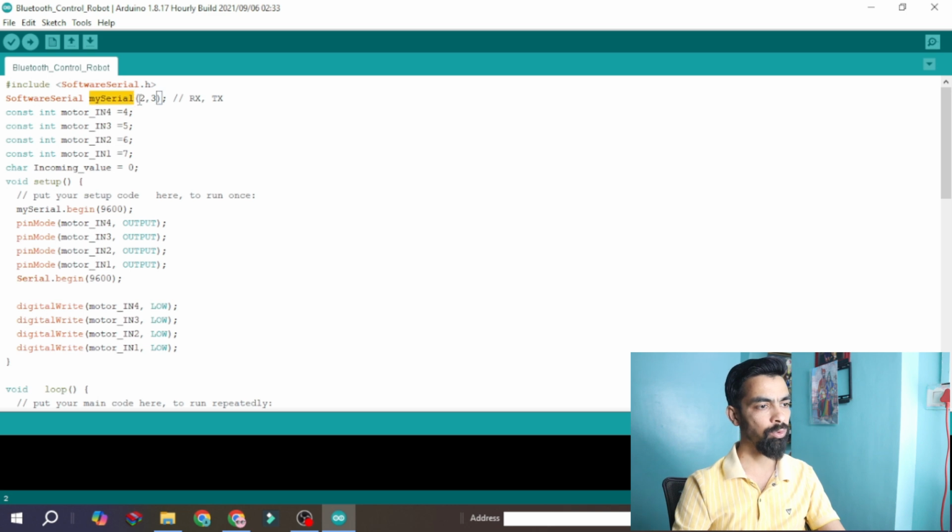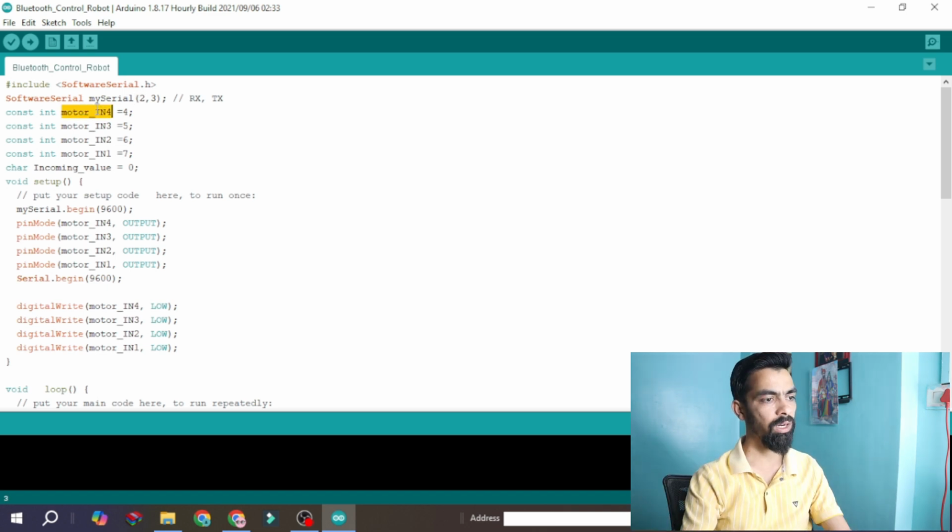And then we have connected Bluetooth to pin 2 and pin 3. Pin 2 is RX of Arduino. Pin 3 is TX of Arduino. So that's why we connected Bluetooth RX to pin 3. That should be a cross connection. And Bluetooth TX to pin 2, that should also be a cross connection. Okay, then after that motor IN4 should be connected to pin 4, then IN3 of the motor to pin 5, IN2 to pin 6 and IN1 to pin 7. So that is our connection.